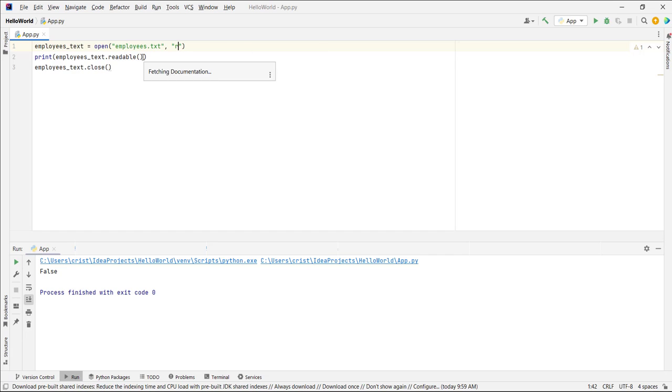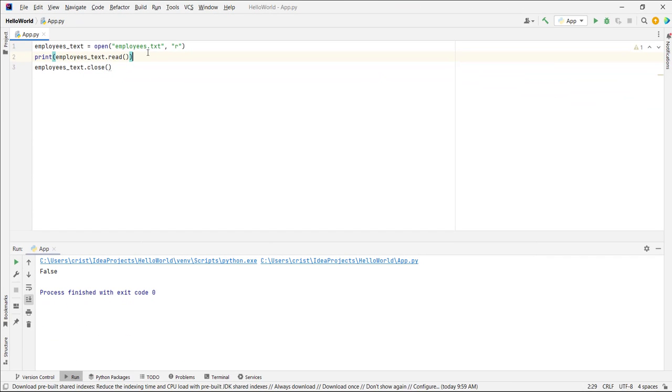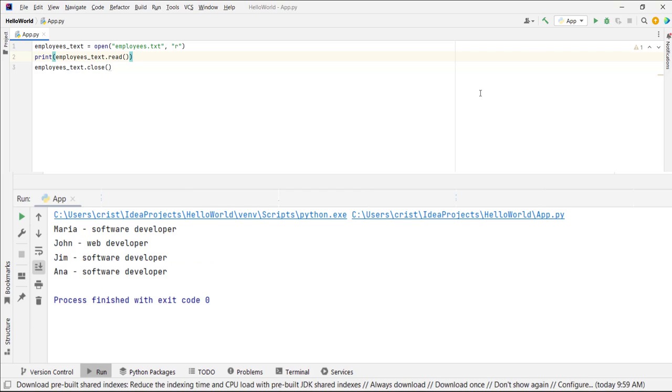Now let's see how we can get data from the file. To get data from the file, we're going to use a few functions, and the first one is called read, and this function is going to return all the data that is in the file. So now if I run this print statement that we have here, it is going to return all the data from our file. So if I run this, we have our data, and it's beautiful.